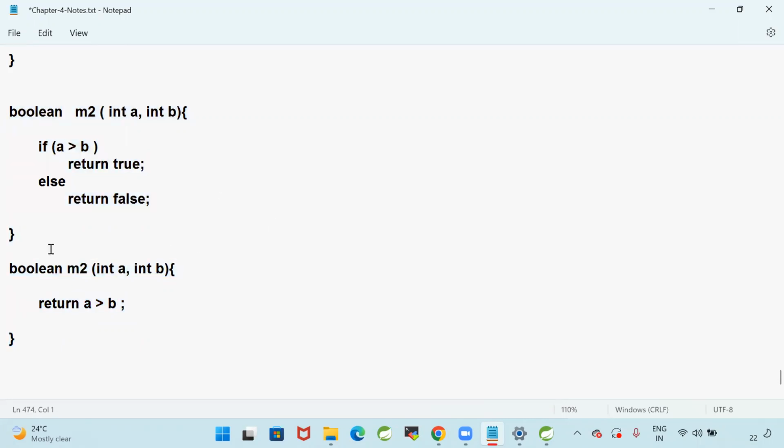So the output of the two methods will be same or not. But what is the difference? Number of lines of code. So based on your experience, you will optimize the code. You will write better code once you get the experience. All right.